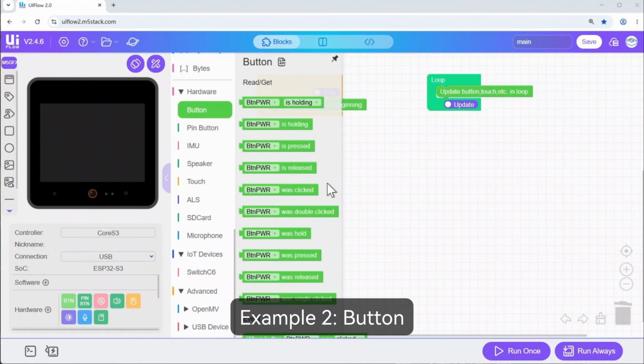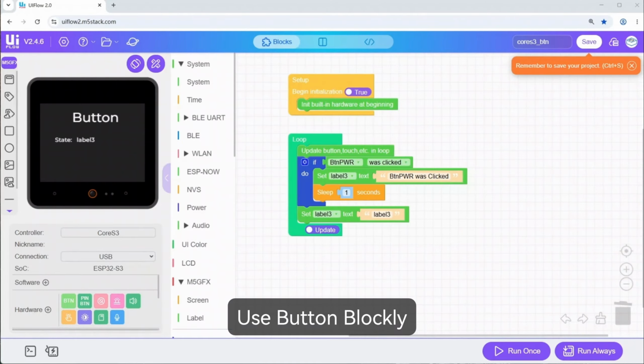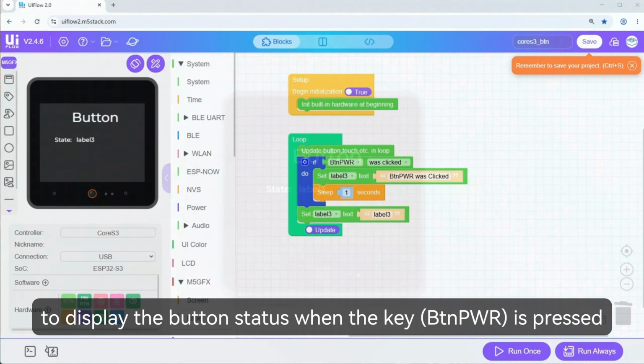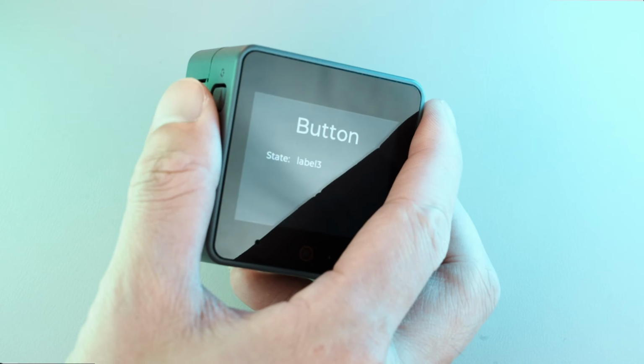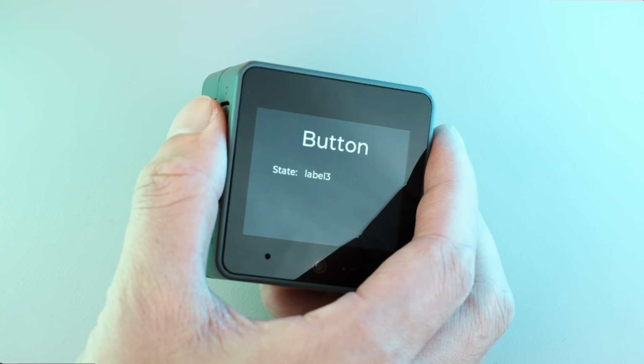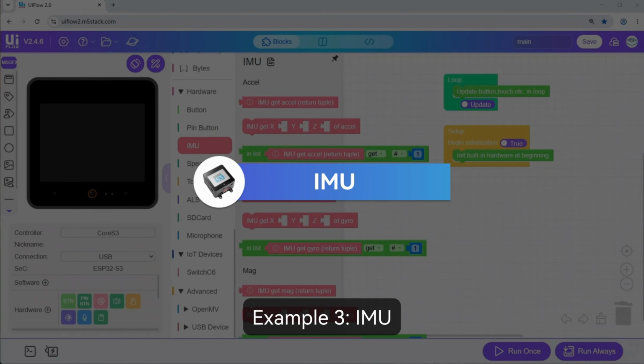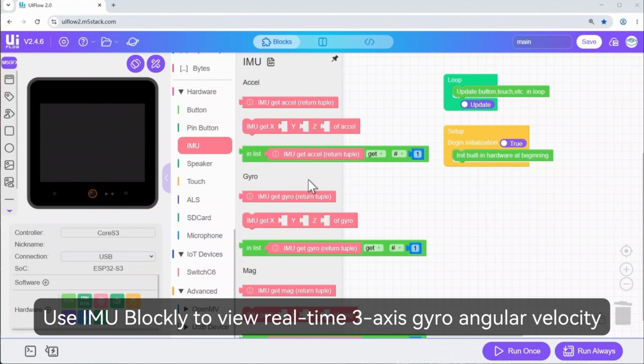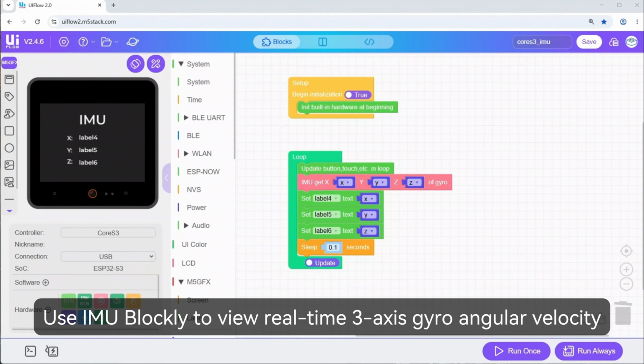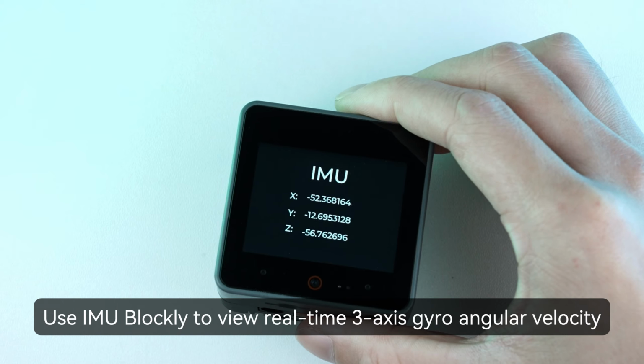Example 2. Button. Use the button blockly to display the button status when the key is pressed. Example 3. IMU. Use the IMU blockly to view real-time 3-axis gyro angular velocity.